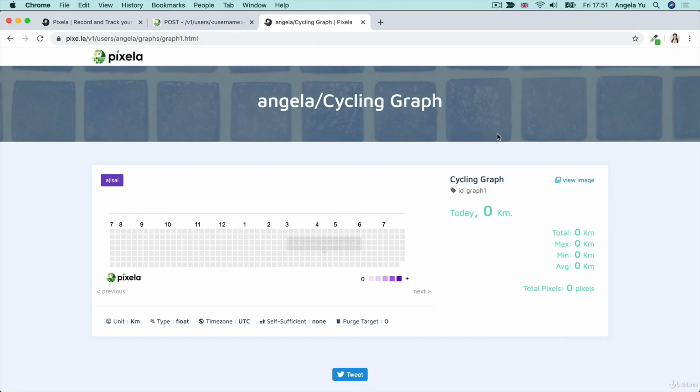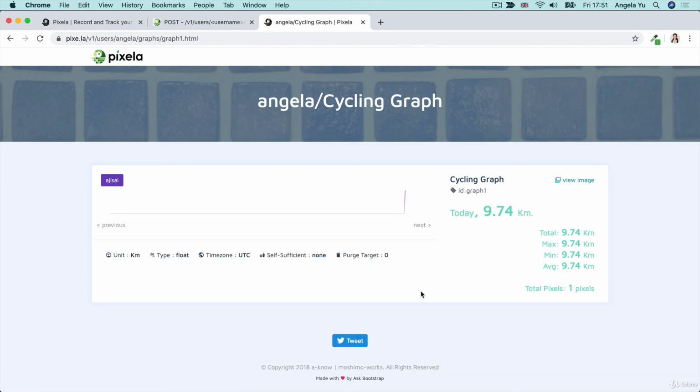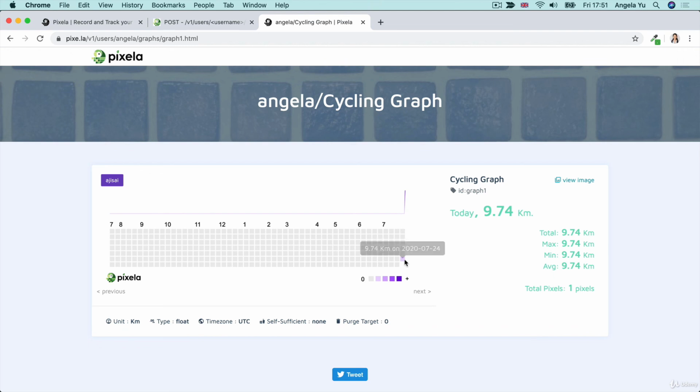We can go back to our cycling graph and then hit refresh, and we should see our brand new pixel show up in our graph right there. And it tells us today we cycled 9.74 kilometers.